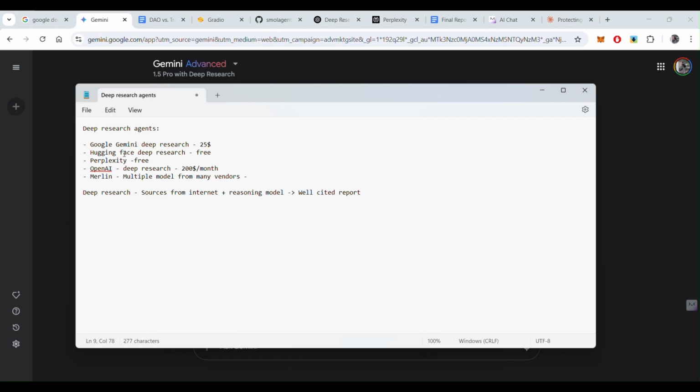There are a few free options. Hugging Face deep research is free, but that's not super capable. OpenAI's is $200 per month, which is super expensive. Google has just released one which is around $25 per month, but the first month is free, so if you want to give it a try, you can. Perplexity is free to begin with. As I said, it's about internet resources plus a reasoning model to generate a report. So let's go ahead and have a look at these things.